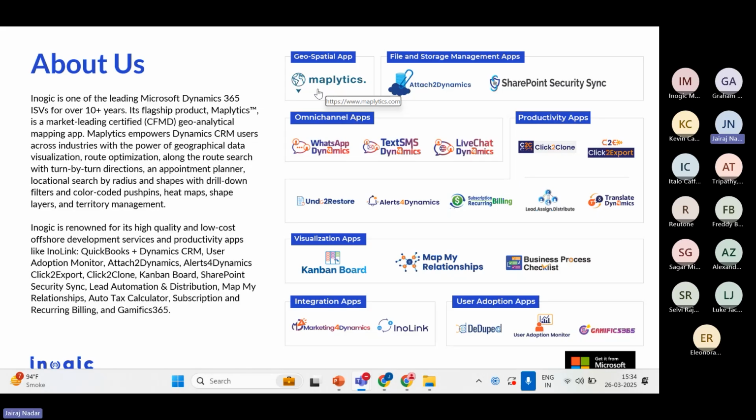Next, I would like to talk about the other application, that is the file storage management app. In today's session, we will be seeing the SharePoint security sync and Attach2Dynamics. To give you a glimpse, it is a comprehensive solution for managing all of your documents within Dynamics 365 CRM by integrating with SharePoint.